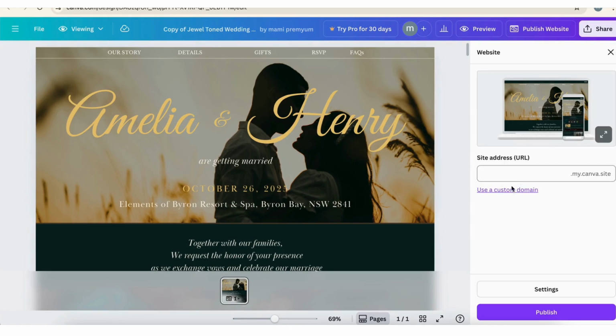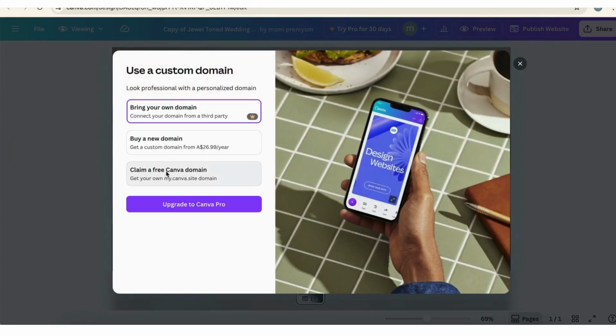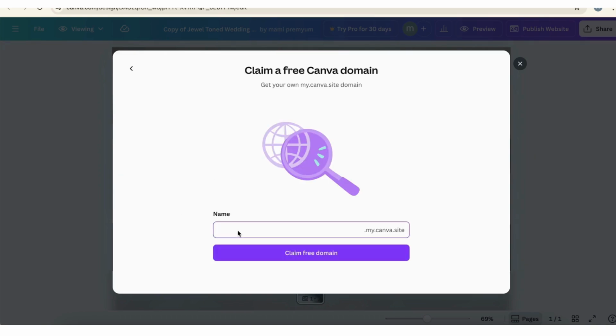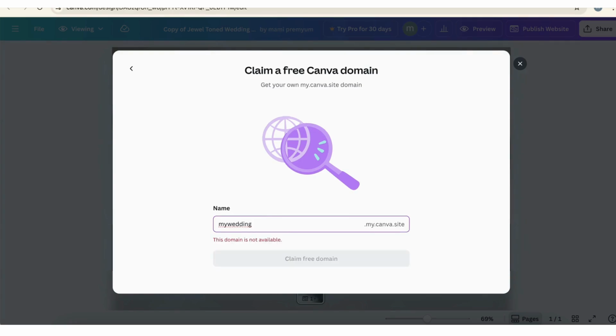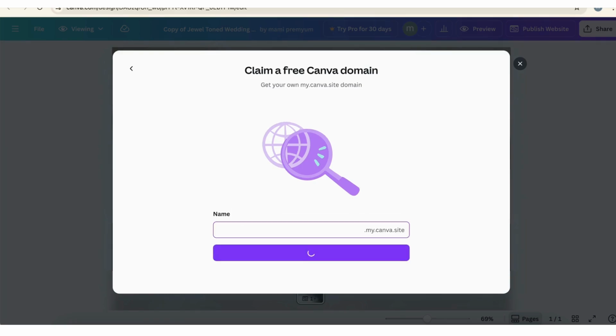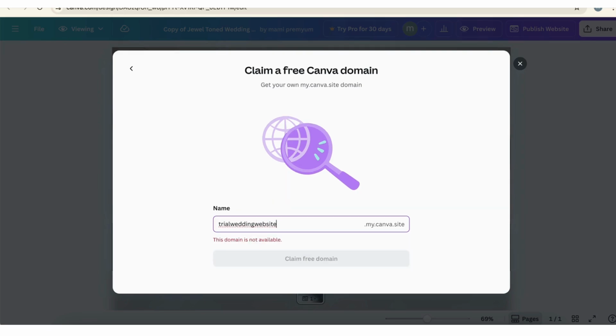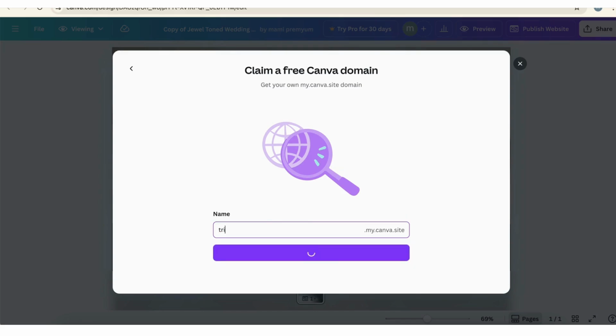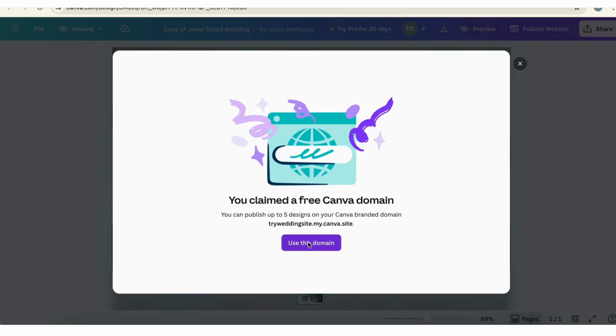Click Publish Website, then click Use a custom domain. Since we're using a free account, Canva provides one free domain you can use. Just enter the domain you want and make sure it's still available. When you spot one that's free, just hit Use this domain.